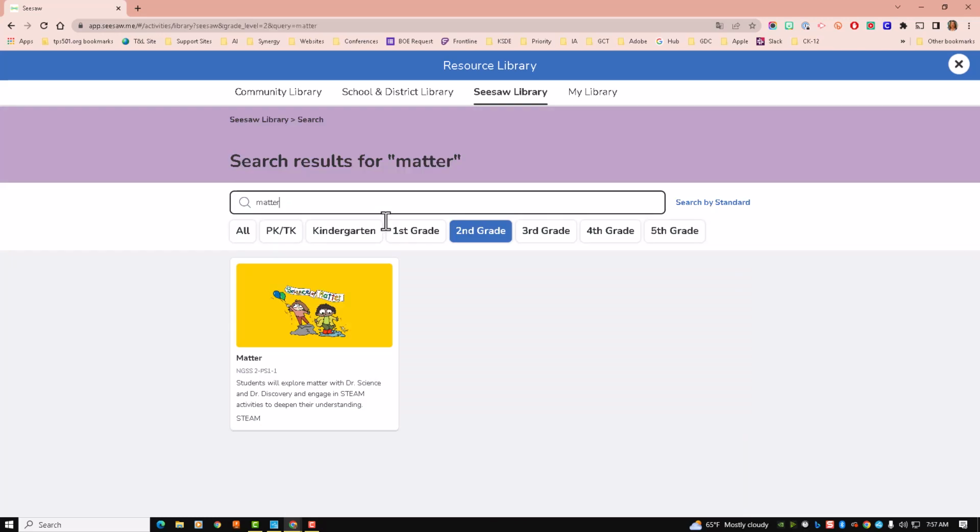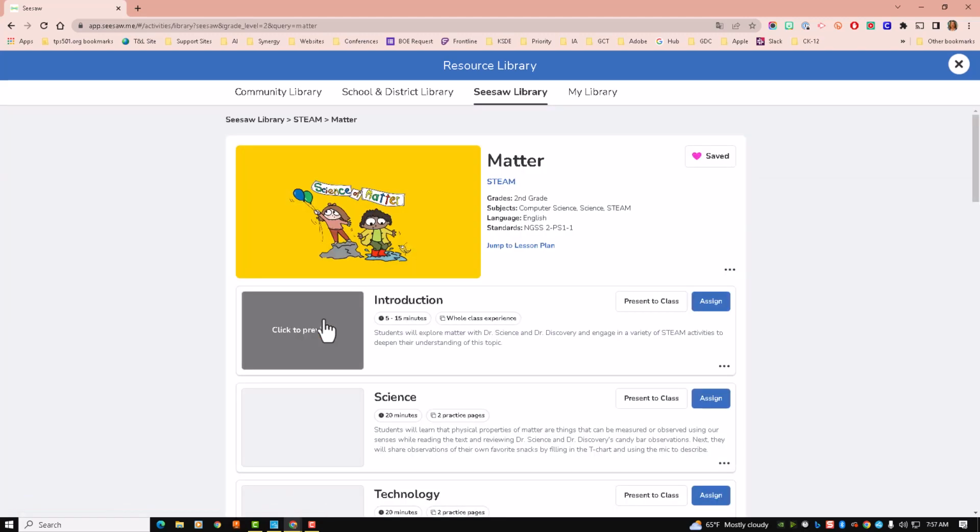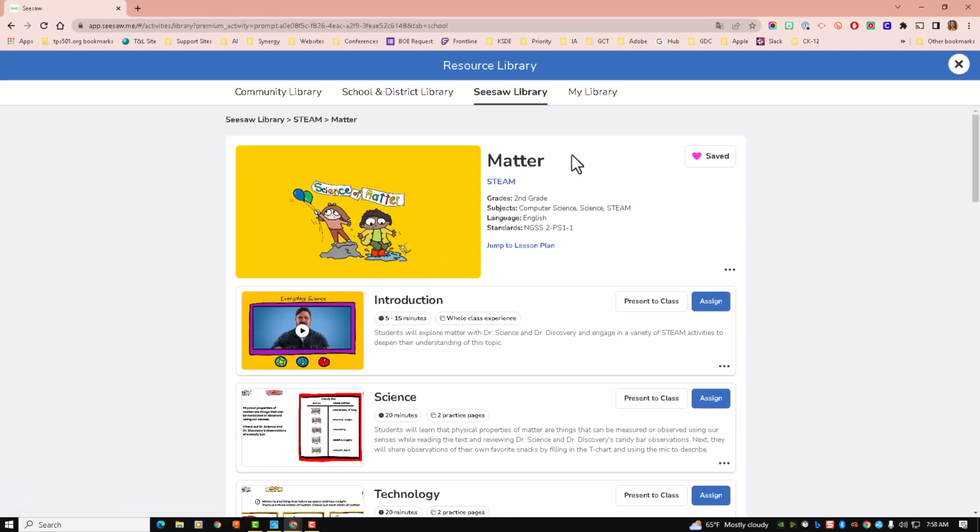There it is. Just exactly what I want. Students will explore matter with Dr. Science and Dr. Discovery and engage in STEAM activities to deepen their understanding. So this is a STEAM lesson, and STEAM lessons follow the format of science, technology, engineering, art, and math. You don't have to do all the components if you don't want, but it does put it all together for you. Once again, it starts with the introduction.